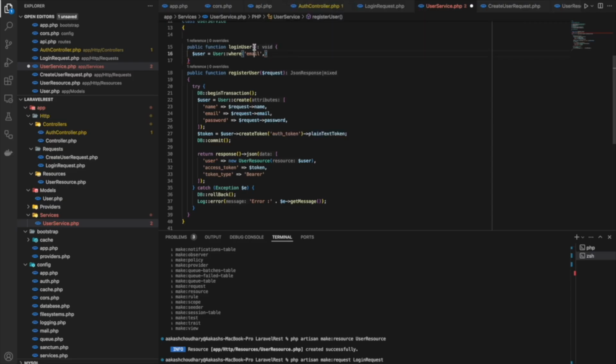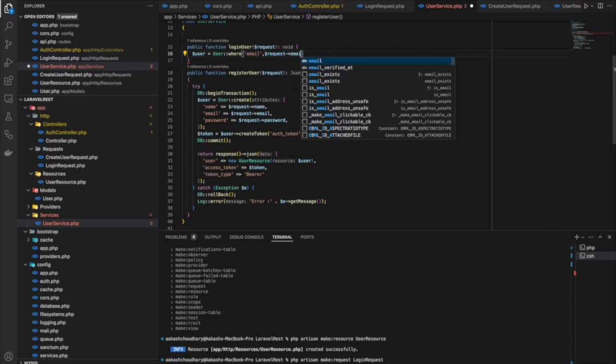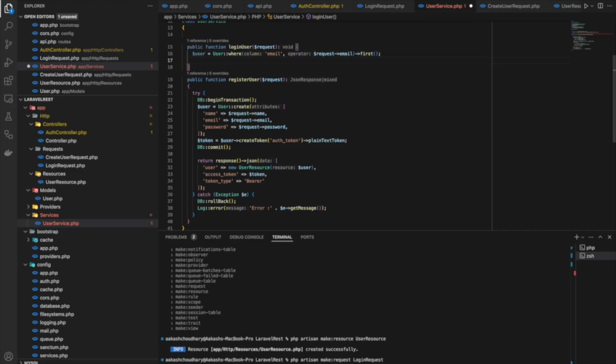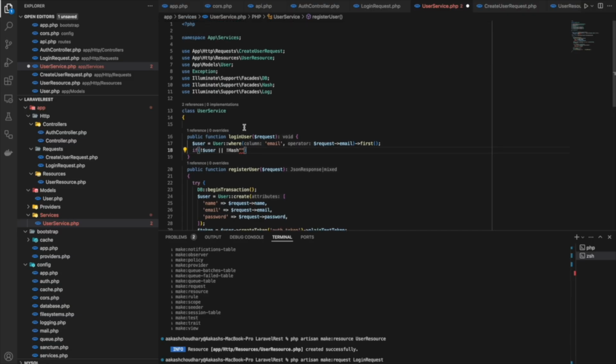See, there are two ways. Either you hash your request password, so the password which you are sending in the input, and fetch the data on the basis of that. Or the other one is that you pull the data on the basis of email, then use the predefined function Hash::check.